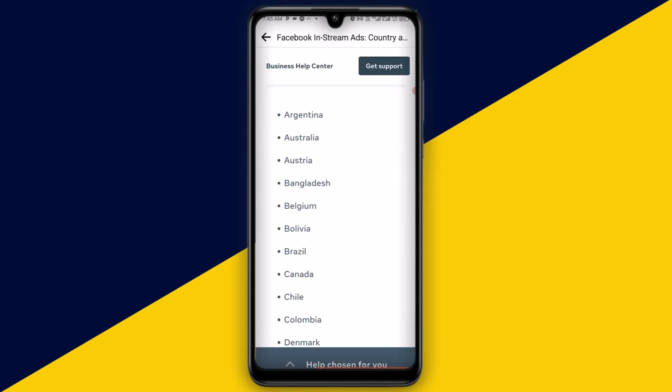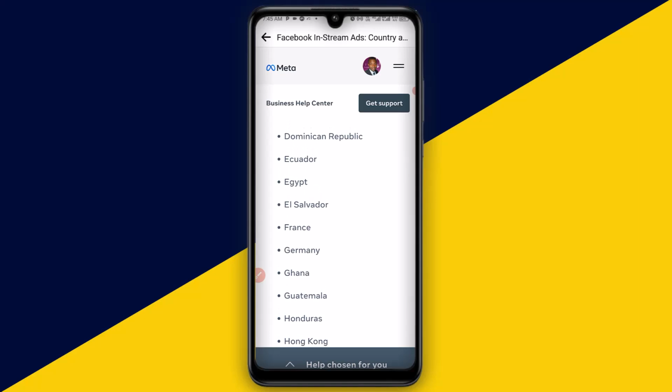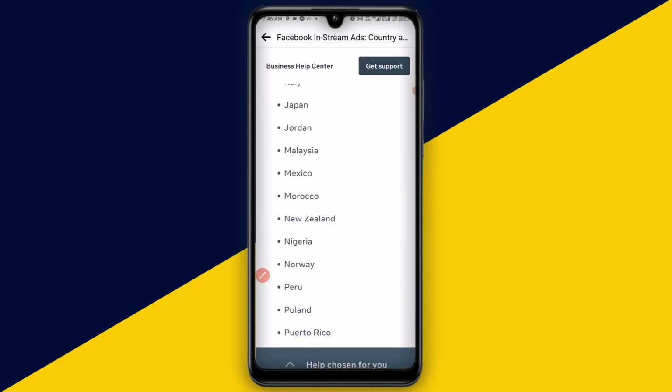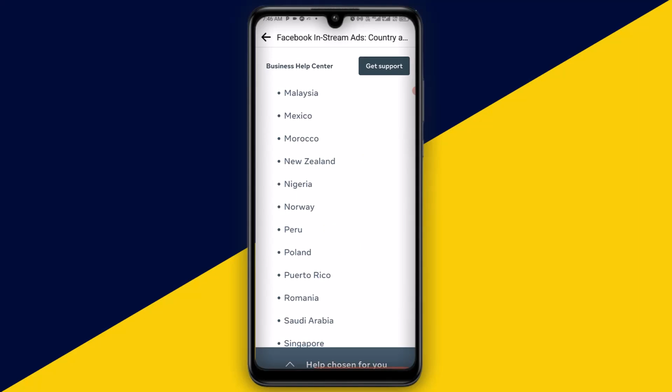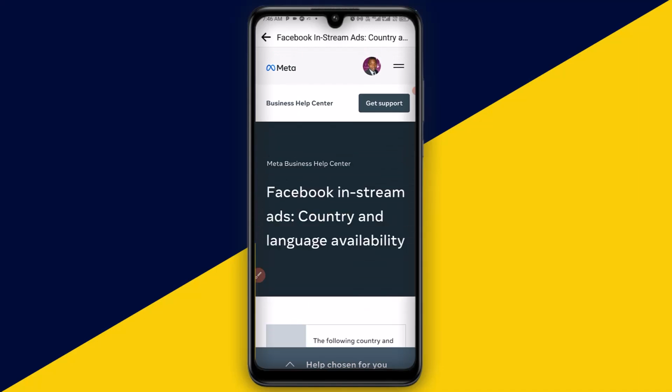So right here, Argentina, Australia, Austria, Bangladesh, Belgium, Bolivia, Brazil, Canada, Chile, Colombia, Denmark, and you can simply scroll down and see more countries that are eligible for monetization of in-stream ad on Facebook. Another one here, Dominican Republic, Ecuador, Egypt, El Salvador, France, Germany, Ghana, and you can scroll down and see list of more countries as the case may be. Right here, this is Nigeria right here. So it's as simple as that. So scroll down and see more countries that are eligible for in-stream ad on Facebook.